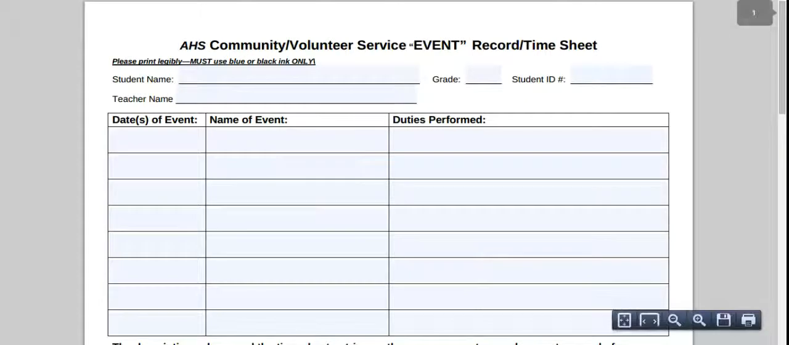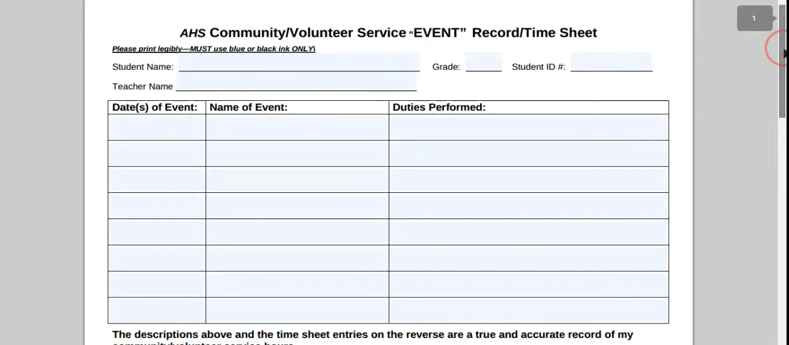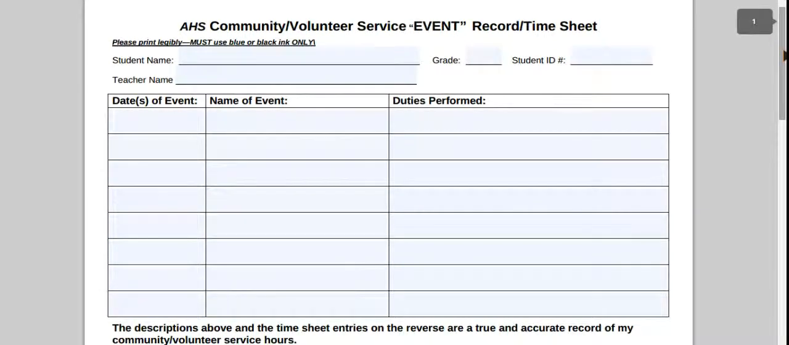Last is an event record. This is used if you are doing something at Atwater High School, community service or volunteer. An example would be link crew, ag, leadership, band, anything that goes above and beyond and does activities that serve the community, that is not a class requirement, is not done for a grade, but it's above and beyond what you're doing in the classroom.